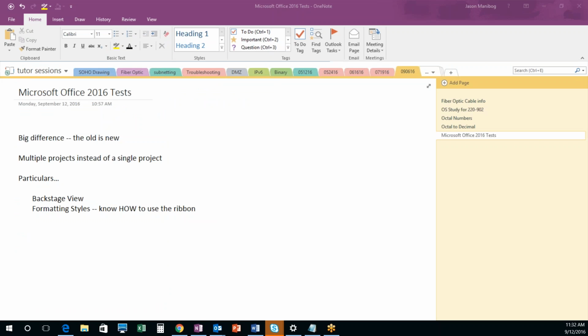Does it matter if you do Control-S or click Save? It shouldn't, but I would click Save just to be safe.